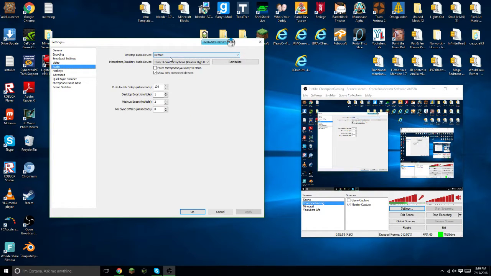Go to Audio, desktop audio device. I have this as default. I have force microphone/auxiliary to mono unchecked. Show only connected devices, you can leave this checked or unchecked. That's your preference. My microphone is my Toner 3.5 microphone, which is what I use to record, and what I'm using right now. It's only like $15 or something like that. That was a sale though, so it might not be there anymore.